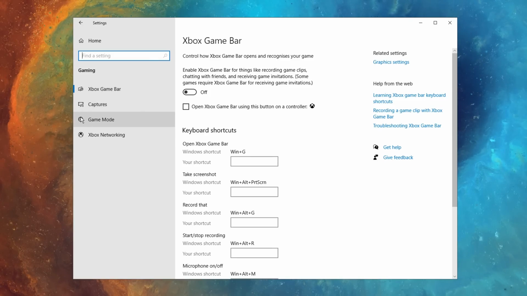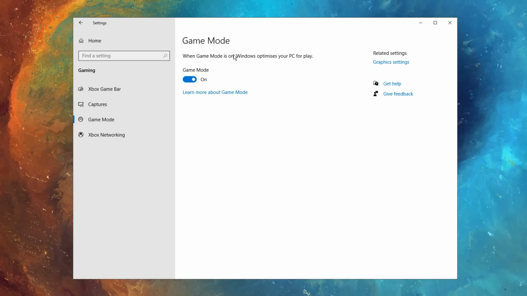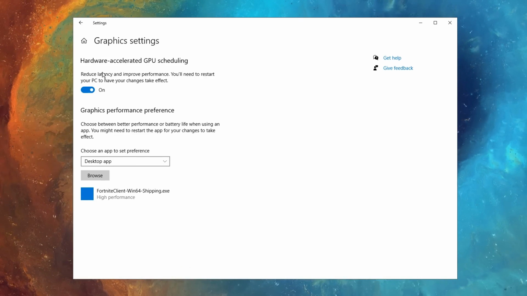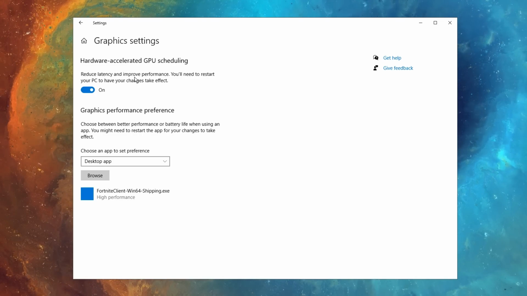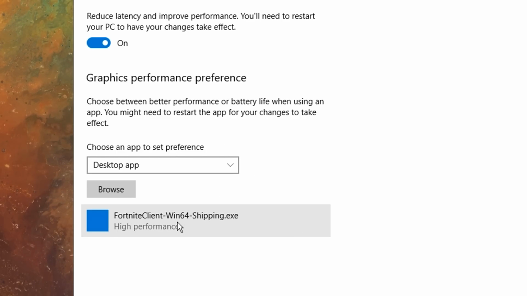As well, don't forget to go into the gaming section. In game mode, make sure that is turned on, and I also like to enable the hardware accelerated GPU scheduling. This works great for me and it definitely does reduce my latency. Just go ahead, turn that on, and make sure to select your most played games as I have done here.